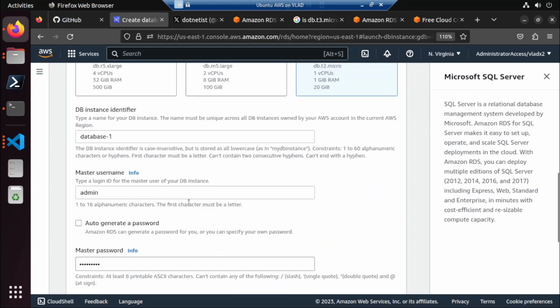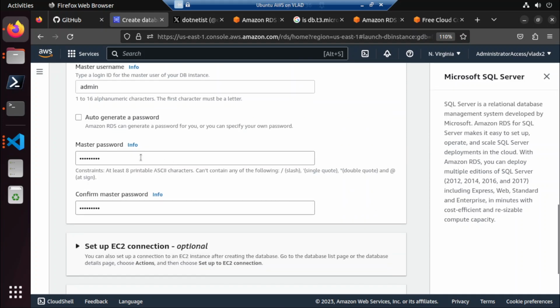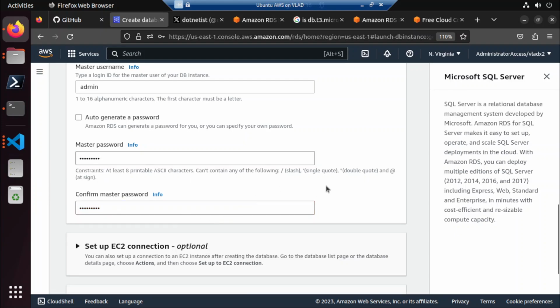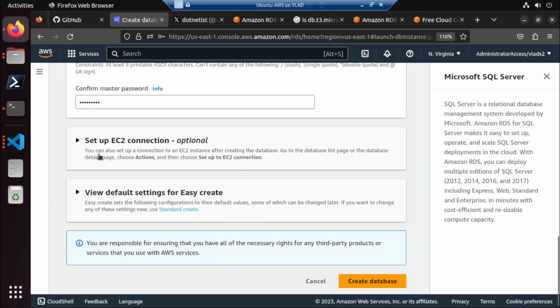SQL Server. And hold on, I might sneeze. Right, so I've done sneezing, and what is this password here? Is this the same password that I set earlier? Easy connection, optional. View default settings for easy create.